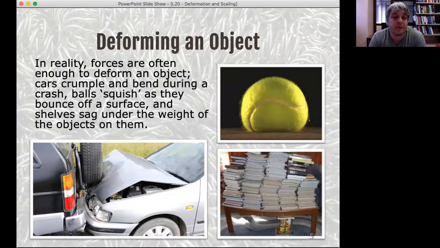It's the same forces as before, but now we're thinking about what those forces are going to be doing inside the object. In the tennis ball, that first photograph, the tennis ball hitting the floor, there is a normal force on the ball from the floor, and there is a weight force from gravity on the ball downwards.